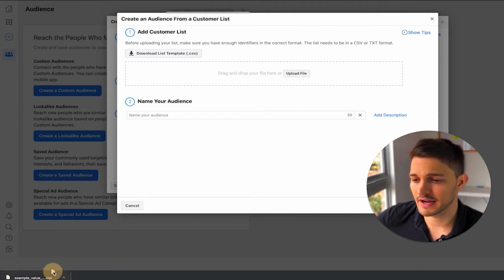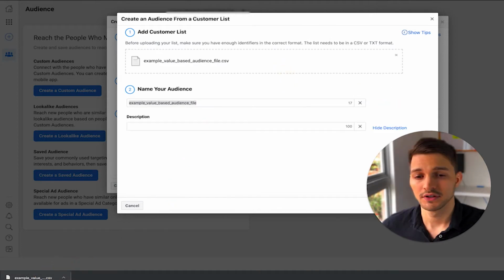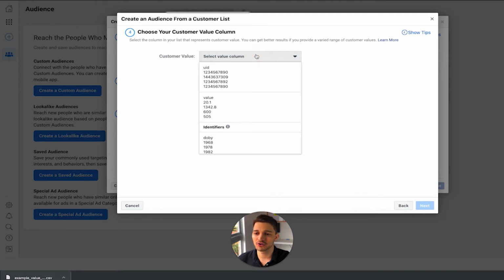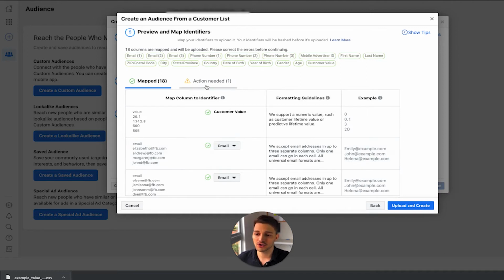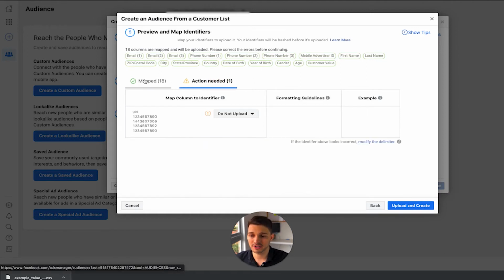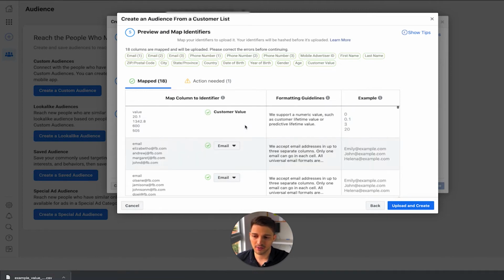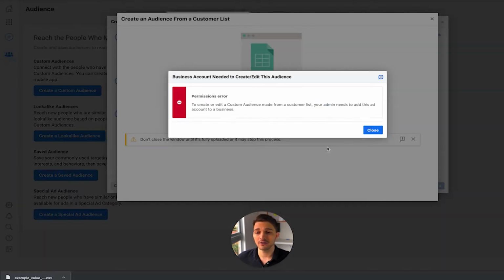So I'm gonna go ahead and drag that file over here. I just dragged that file in there. Now go ahead and name your audience and add a description. Not required, but definitely recommended. Then go ahead and click Next. And then you can choose your customer value column. This one for me was the value, and this is how much they've spent with me. Then it's going to show you what it can map and what action is needed. Maybe it doesn't have this field or something like that. In this case, I just uploaded everything. But if you only have the 3, you can go ahead and map which field to upload. So I'm going to upload and create. And now, there you go.